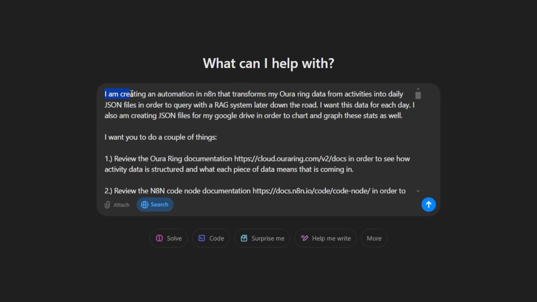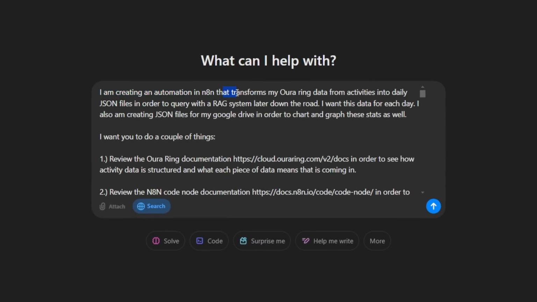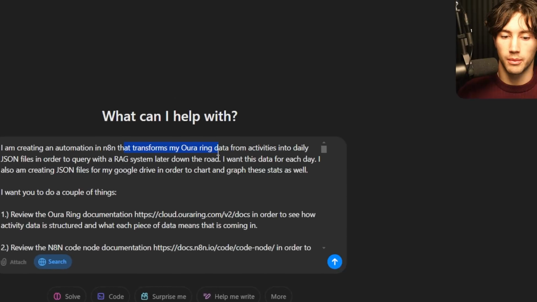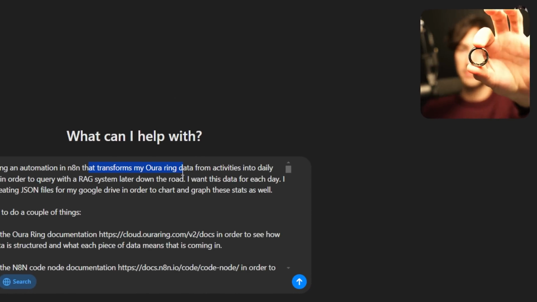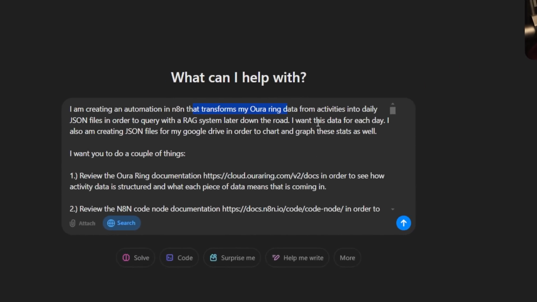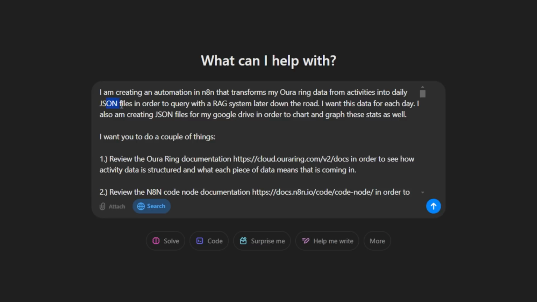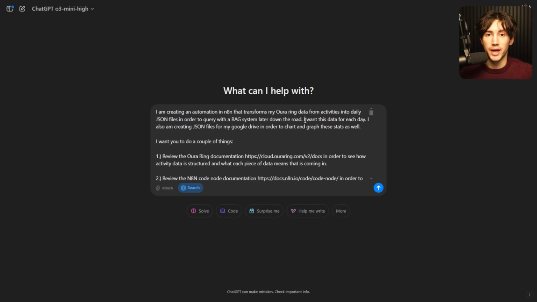I say, I am creating an automation in N8N that transforms my Aura ring data. Remember, my Aura ring is that thing that tracks my activity and my sleep, from activities into daily JSON files in order to query with a RAG system later down the road. So eventually I'm going to upload all my activity data to a RAG database. I'm already in the process of doing that with my sleep. And I want to be able to talk to a chatbot about, what was my heart rate at this time of day? Or what was my heart rate at 2:34 last night? I'm going to be able to do that with all of this.